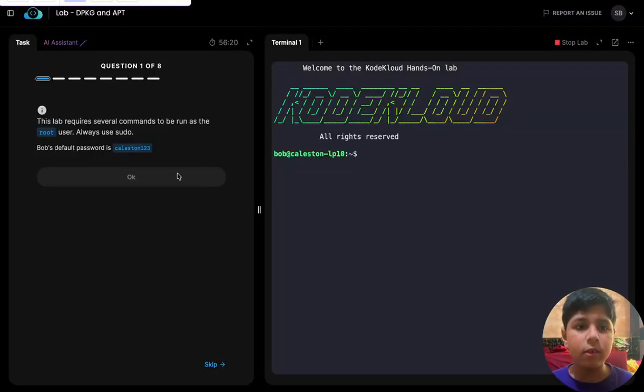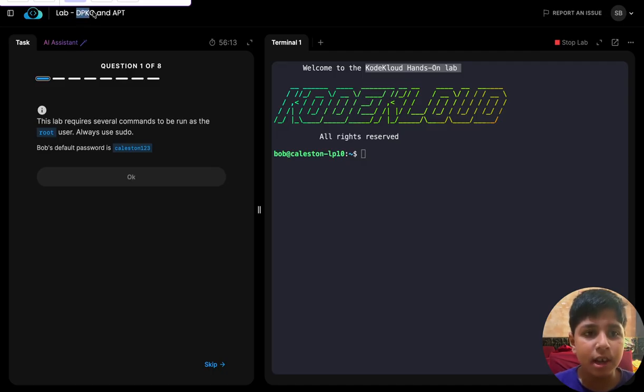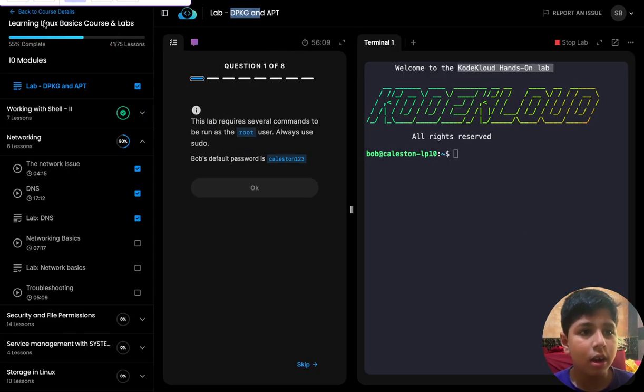Hi friends, today we will do a KodeKloud hands-on lab. The lab name is DPKG and APT. This is the sixth lab of the Learning Linux Basics course and labs.